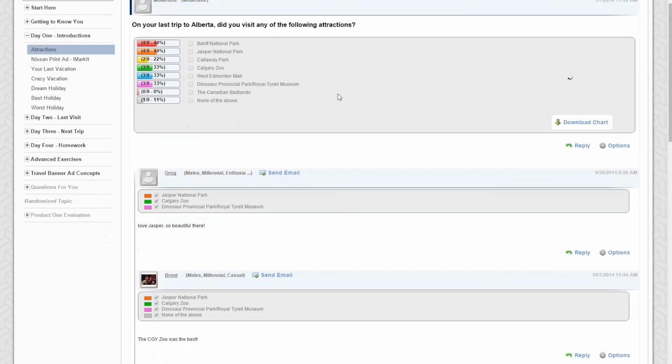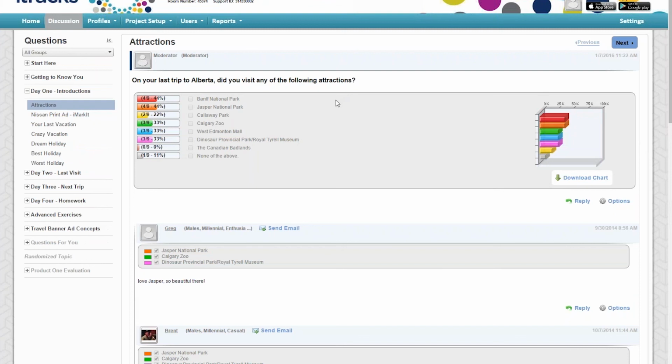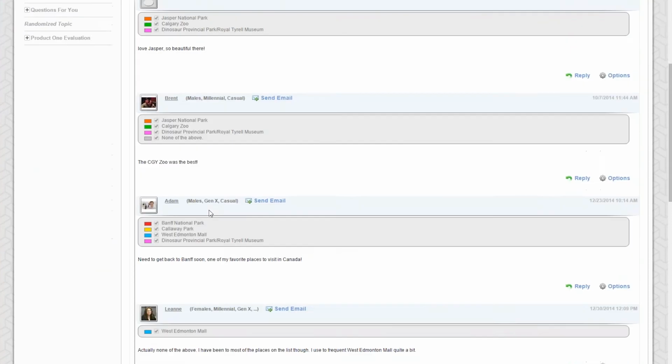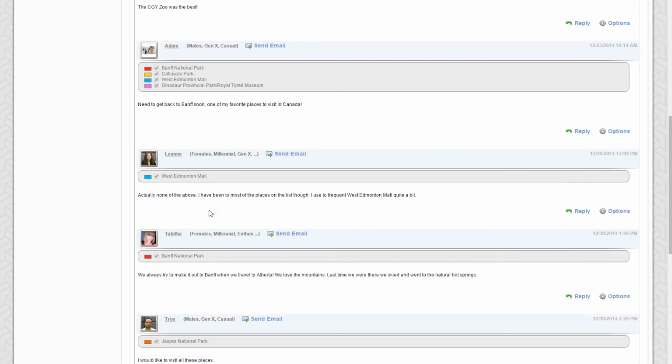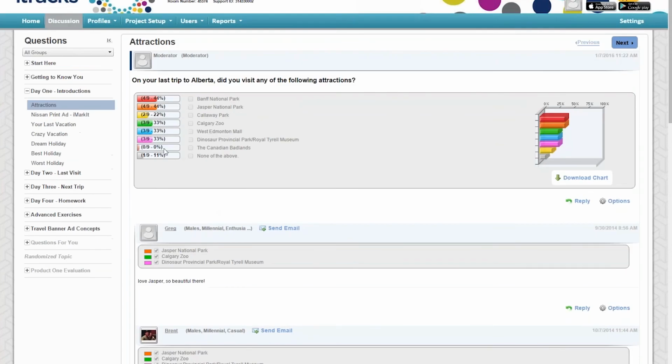What I wanted to do is just show you a few of these question types that we looked at in the participant's view from a moderator's perspective as well. So here was an example of that polling style question. On your last trip to Alberta, what attractions did you visit? We'll see the chart with some of the aggregated data here. A quick breakdown of what respondents chose, and then just the individual participant responses within the platform here as well.